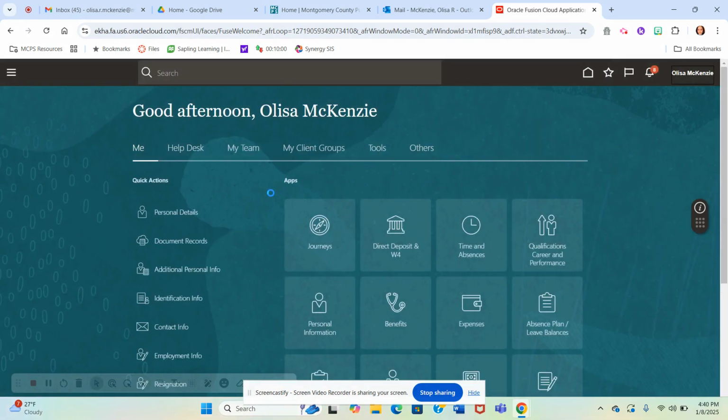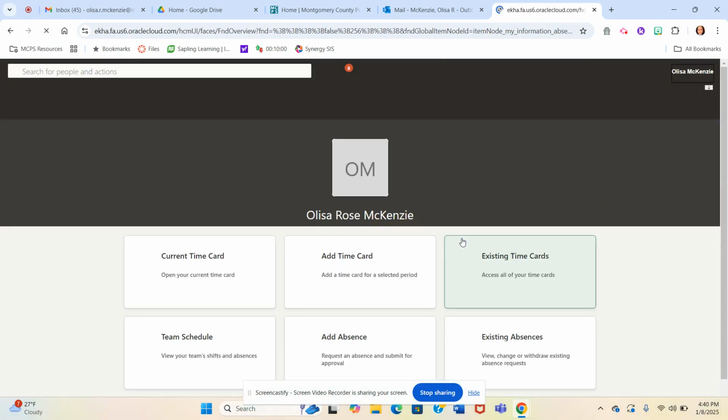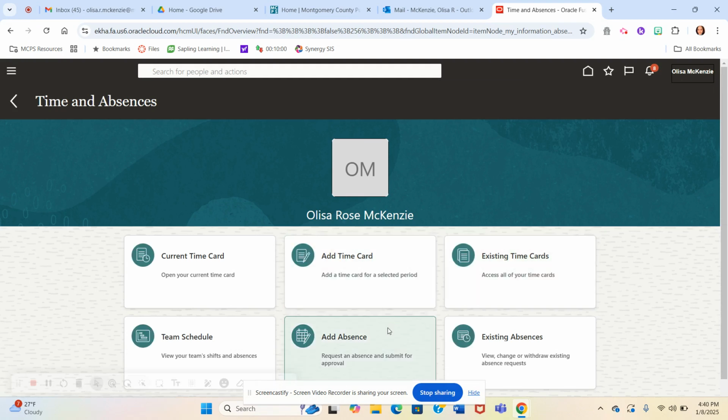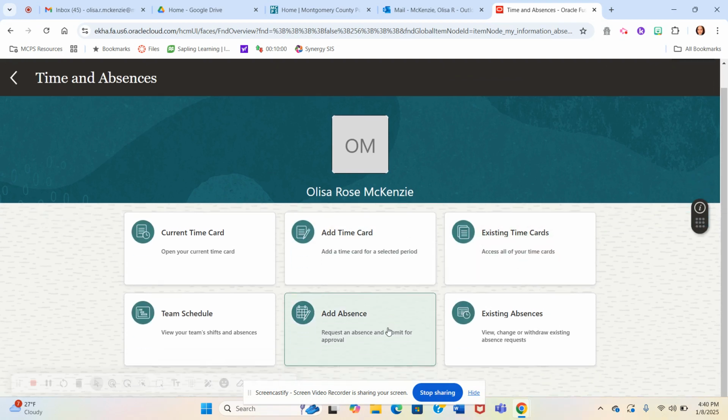And if you go back to home and you go to time and absences, to add the absence, so that it'll be reflected on your time card, you're going to add the absence here on the bottom.